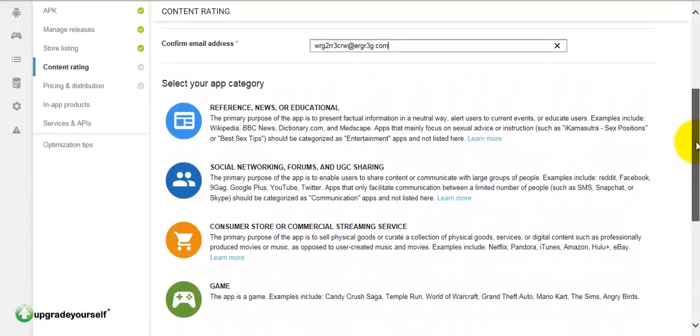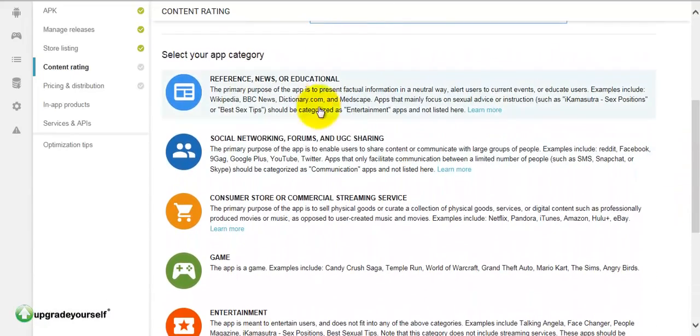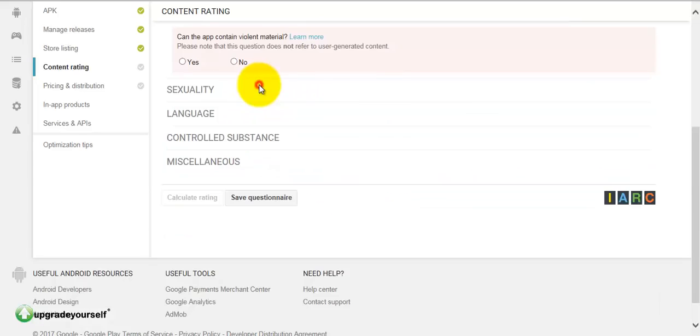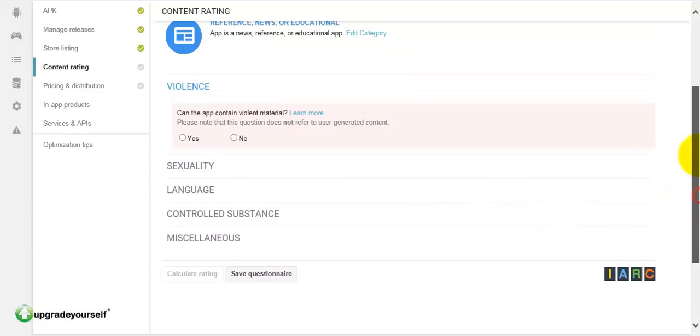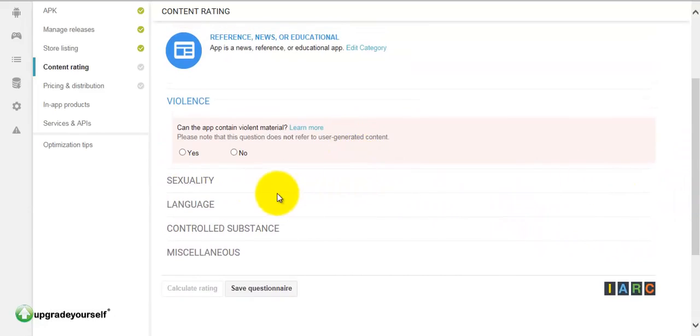Most of the websites will go to this category: reference, news, or educational. In my experience, reference, news, or educational is the category which is used the most, around 80–90%. Every now and then there are shopping websites, very rarely social networkings, and so on. So you need to select one of these. Okay, so we select the reference, news, or educational category, and then there are several yes and no questions.